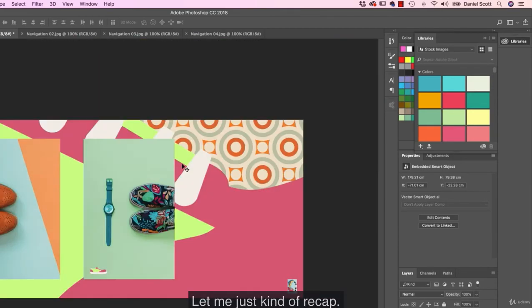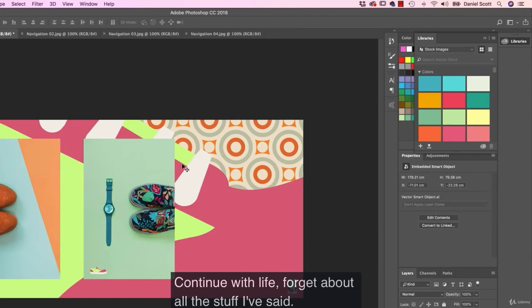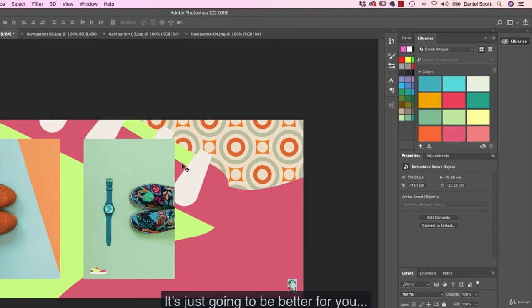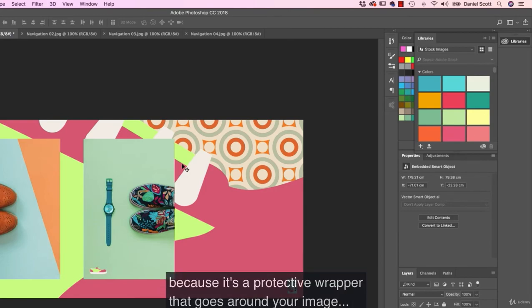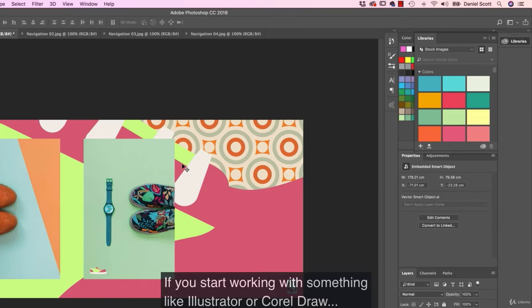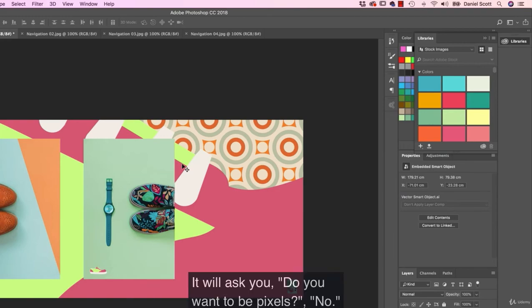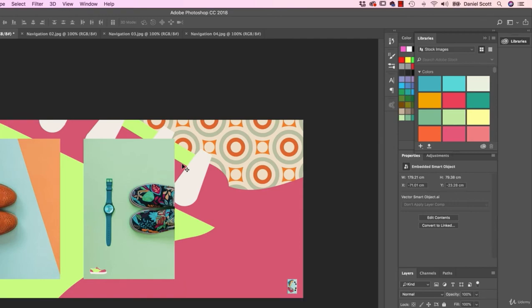So let me just kind of recap. Basically, bring in an image, any image, convert it to a smart object, continue with life, forget about all the stuff I've said. It's just going to be better for you because it's a protective wrapper that goes around your image, saving all the quality as good as it can. If you start working with something like Illustrator or CorelDRAW or copying and pasting stuff from InDesign, it does the exact same thing. It'll ask you, do you want pixels? No. Smart objects? Yes. And that's all you might do.